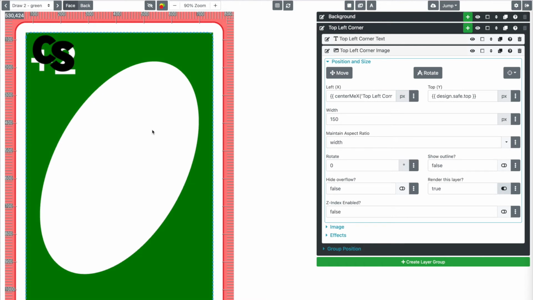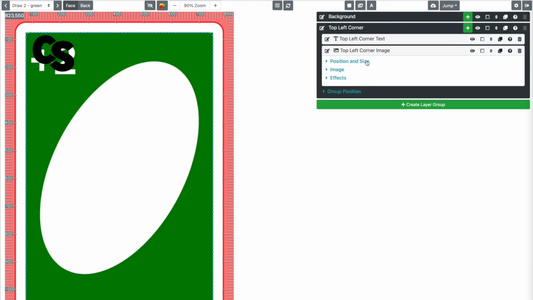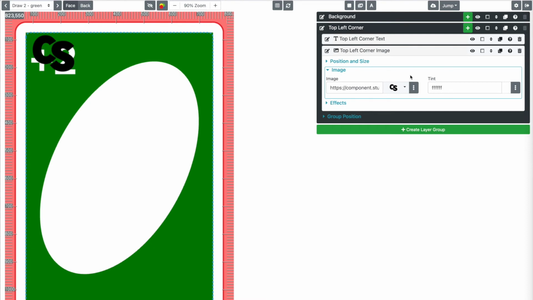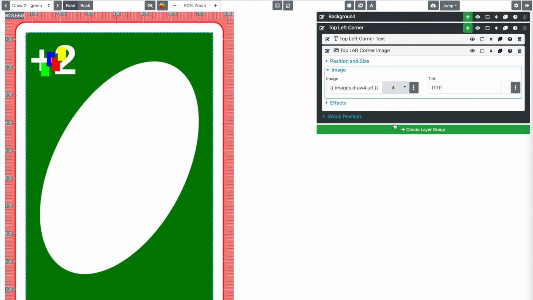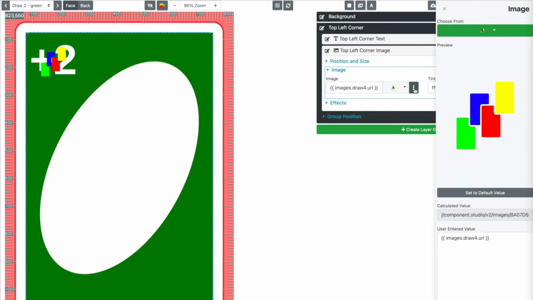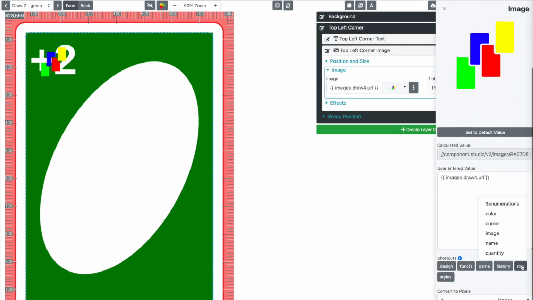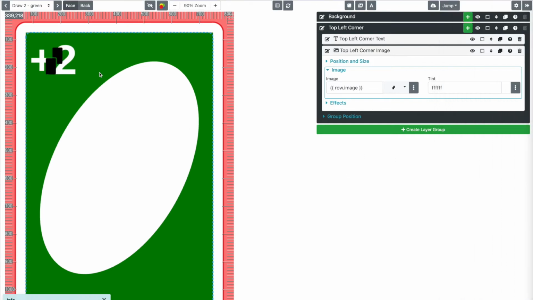But the last thing that we need to do actually is get our actual image in there that we want to be displayed. So we're going to shrink this down and go to image. I could hard code an image in there like draw 4 or something, but that's not what we're looking to do. We want to pull it out of our data set. So what we're going to do is go over here to row, and we're going to select image, and we're going to paste that into this location. So now we've got ourselves the image in here.